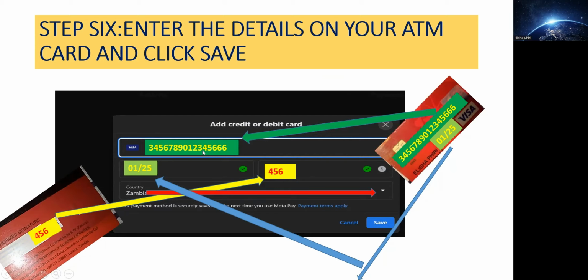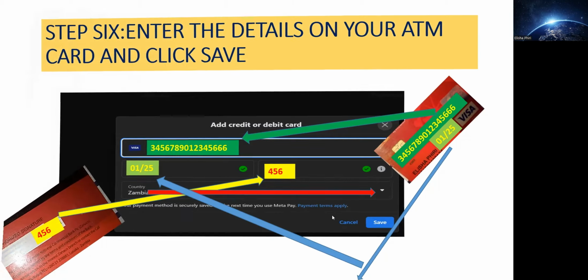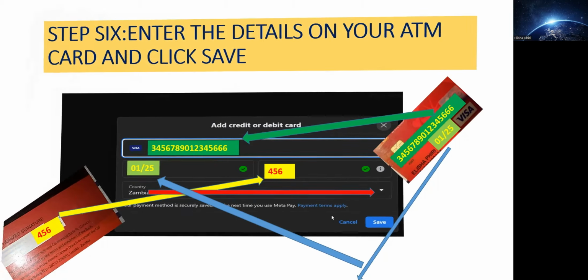Copy that one, and punch it in there without missing any digit. Then in this space you have to punch in the month as well as the year in which that card will expire. When you're done with all that, there will be ticks that show that everything is correct, and then you save.